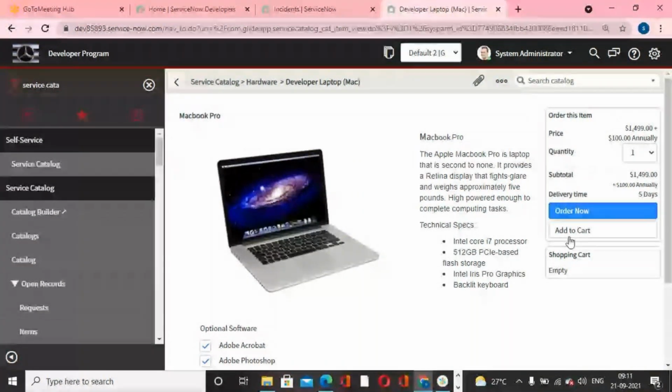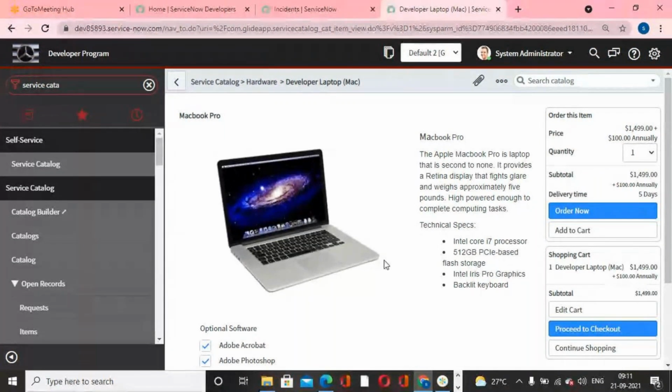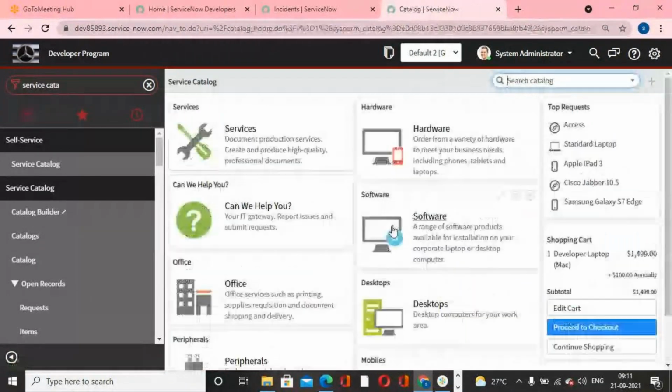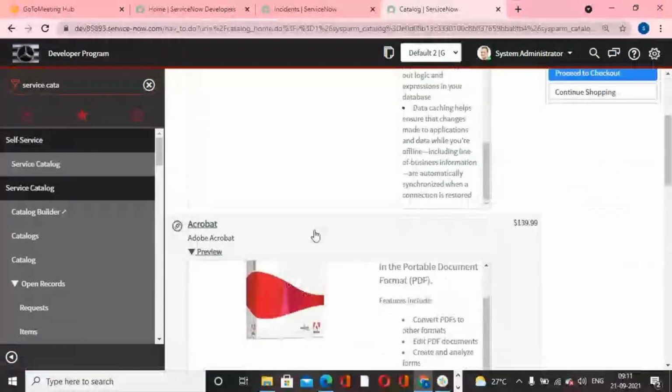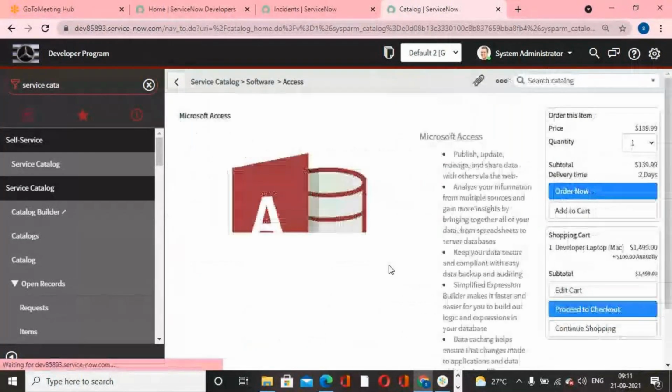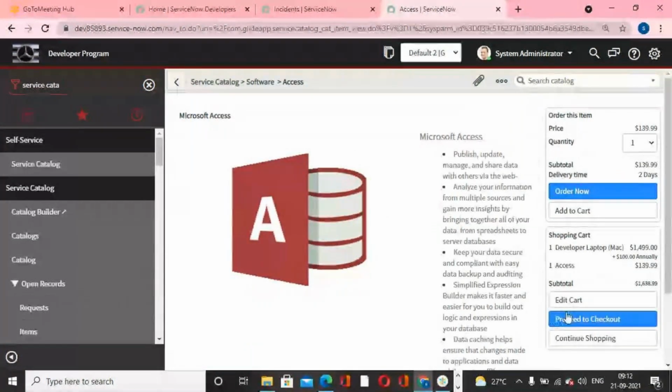So when you want to order this item directly, you can click on the order. And if you want to add more items to this cart, first of all, this item should be added to the cart. Now this item is added to the cart. Again you can go back to service catalog, and this time I'm selecting the software. Any software you can select, and this item also you can add to the cart. And a total of two items are added to my shopping cart.